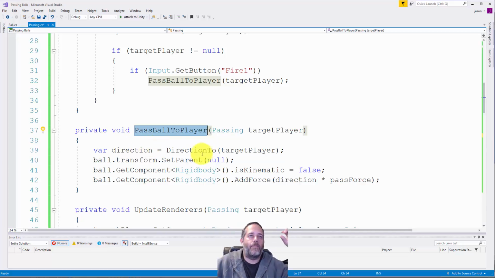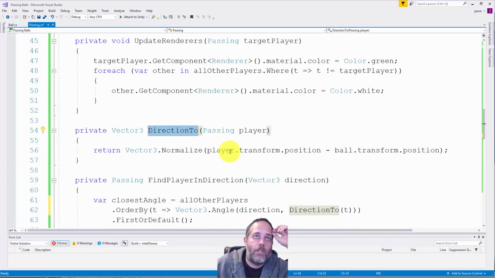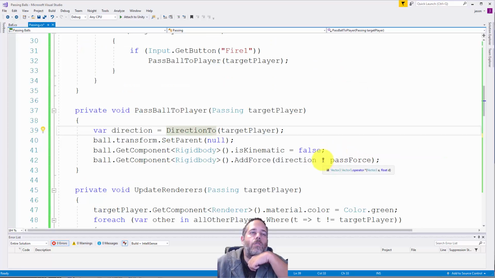So we get the direction to the player, and it's important to note here that when I get the direction to the player, I use the ball's position, not the player's position, because we're going to be adding force to the ball itself. We want the ball to move in the right direction. We don't necessarily have the ball and the player at the exact same point. So we want to move the ball towards the player, not the passing player towards the player. So we're using the ball as that source.